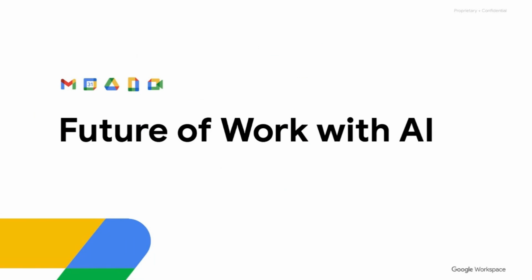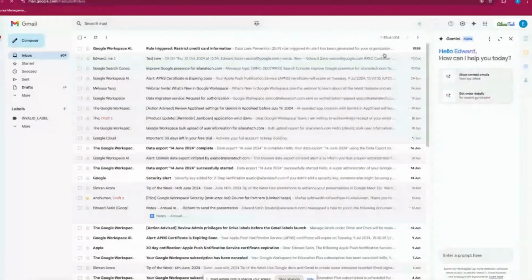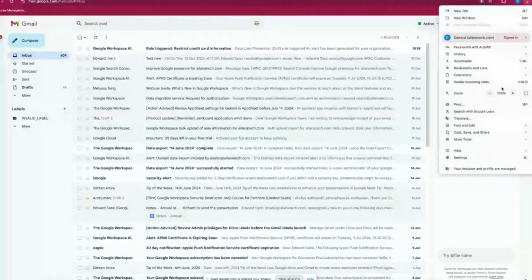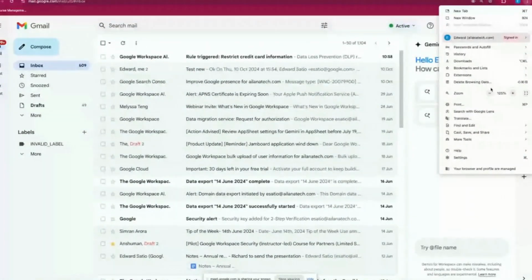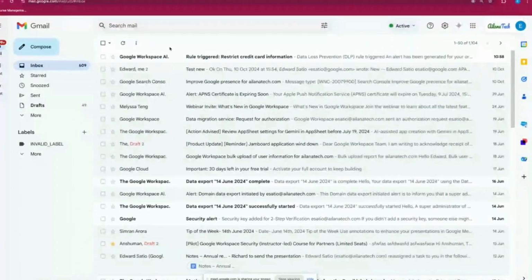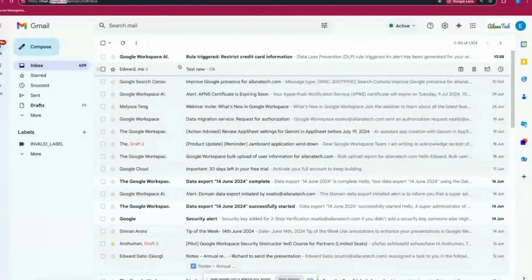I'm going to take a quick pause at this point. I'll go to my demo environment. So now I'm showing you a Gmail interface. You're most likely familiar with this. Let me make it bigger. If I go to mail.google.com, you can see the same interface that you're seeing.